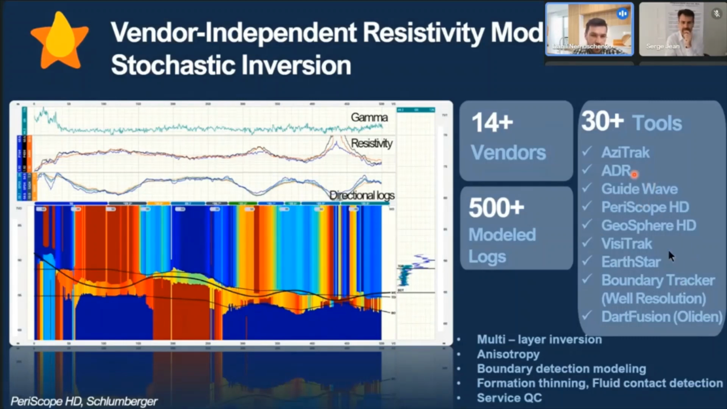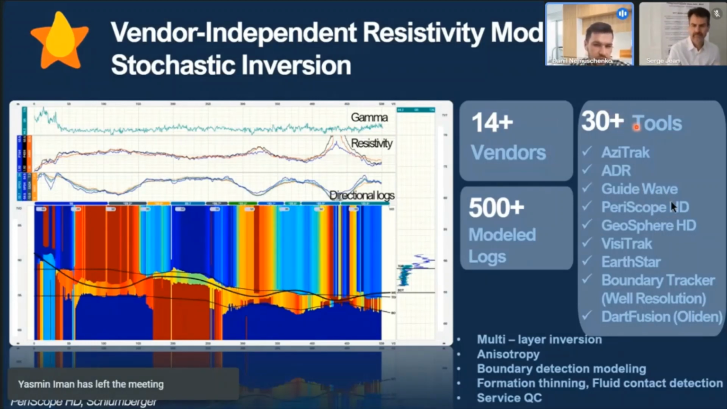But because all resistivity tools are different, before running this inversion we need to implement these tools into StarSteer. So for now, we have implemented more than 30 tools in StarSteer. It's almost all tools currently used on the market. So it's all tools from Schlumberger, from Baker Hughes, from Halliburton, and a few tools from small companies which can be used for azimuthal resistivity modeling.